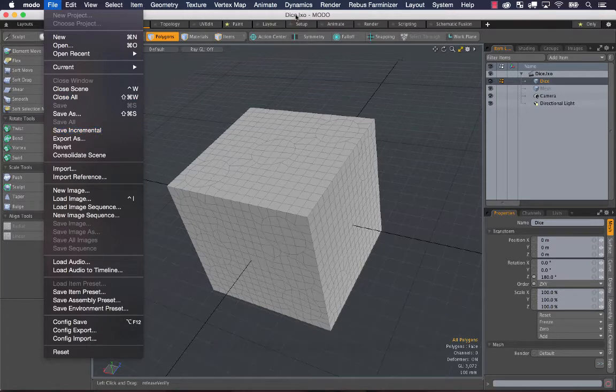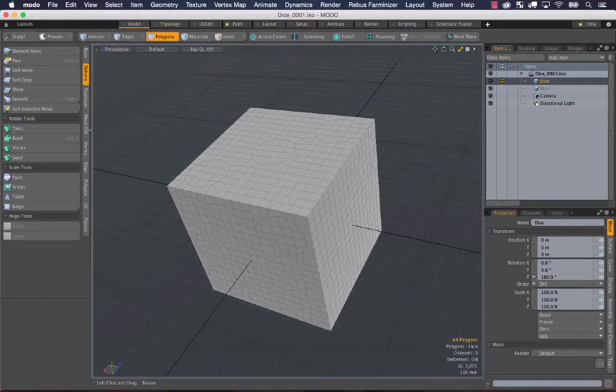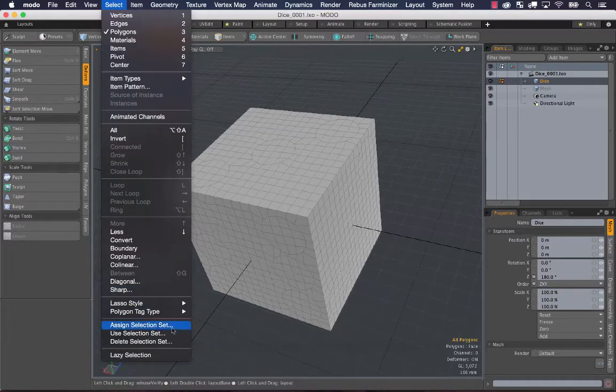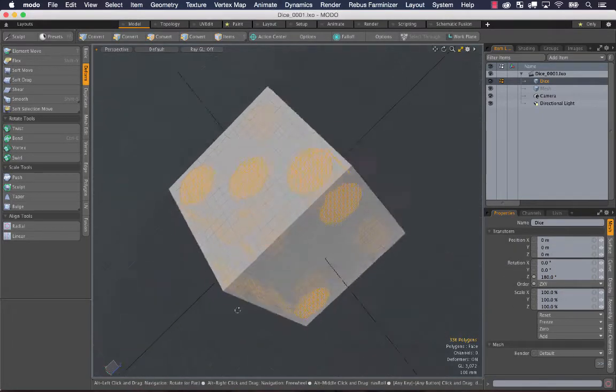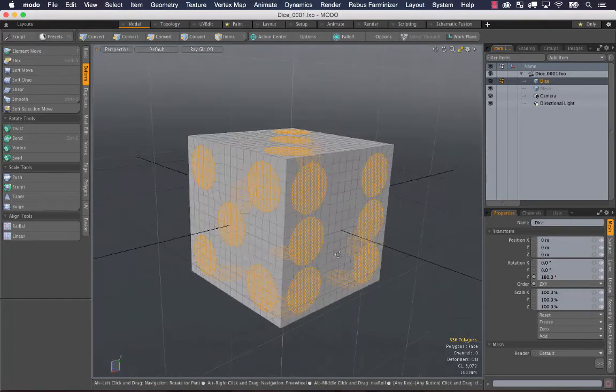So keep an eye on the name of the scene right here, dice.lxo. We hit Save Incremental. Now it's dice 0001. Okay, so we have 2 versions of it now, so we can always go back to that first one if we screw this up, where we've got all those selections. Now I'm going to select, use selection set, choose the dots, and all the dots become selected because I saved them as I was building. So now we can have a little more fun.